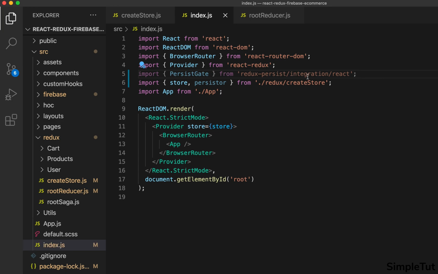Okay, our persist gate, and we need to import that from Redux Persist, but a specific integration path. Now the reason that I'm importing it from this integration path is because Redux is not only used in React applications, Redux is also used in a number of other libraries, including Electron, React Native. So because of that, Redux Persist supports a number of other integrations more than just React itself. So we need to import it from this specific path.